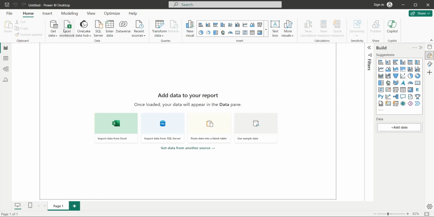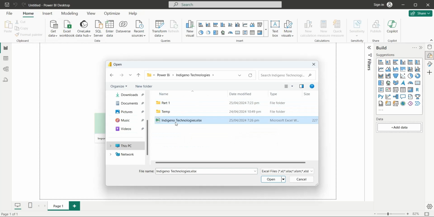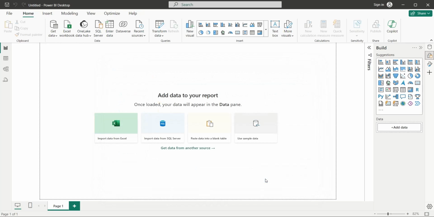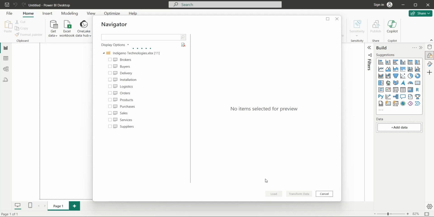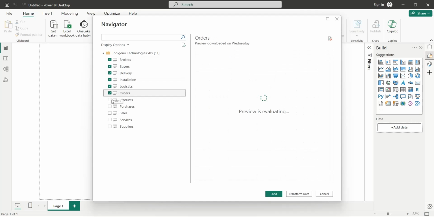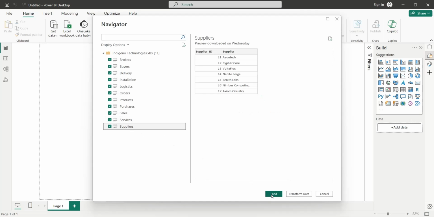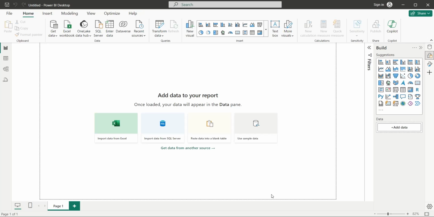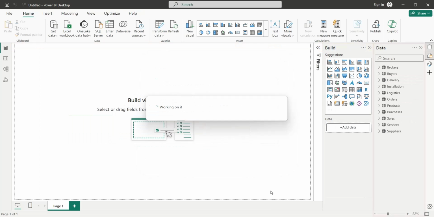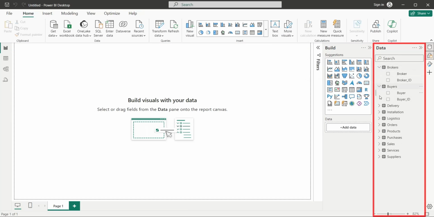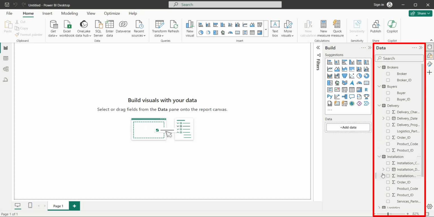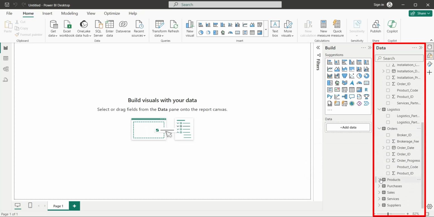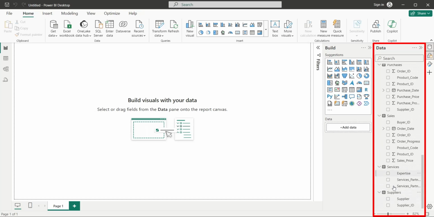Click on the Excel Workbook button, and open the Indigeno Technologies Excel file. This file contains 11 Indigeno Technologies tables which are interrelated. Select all 11 tables in the Navigator window, and click on the Load button, to load these tables into the data pane. This is the data pane, where you will find all the tables and their respective fields. You can use all these fields to create dashboards and visualizations in your Power BI reports.